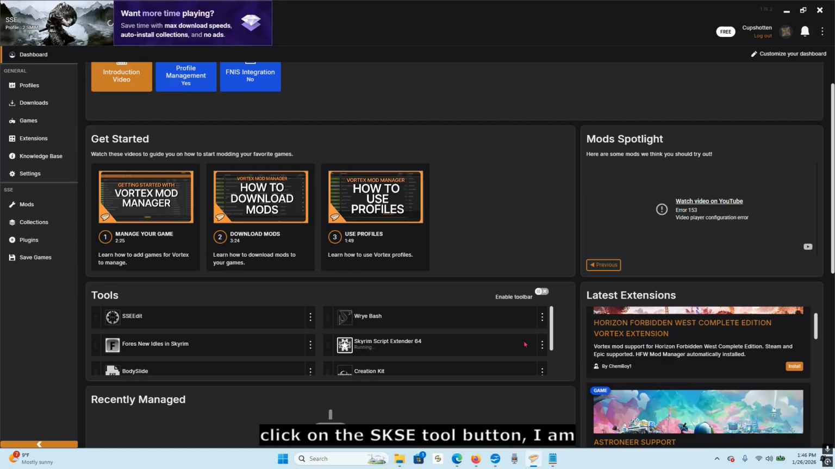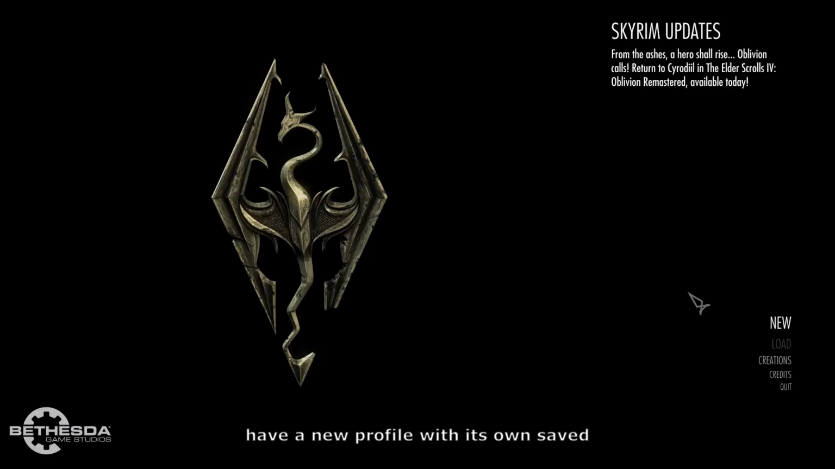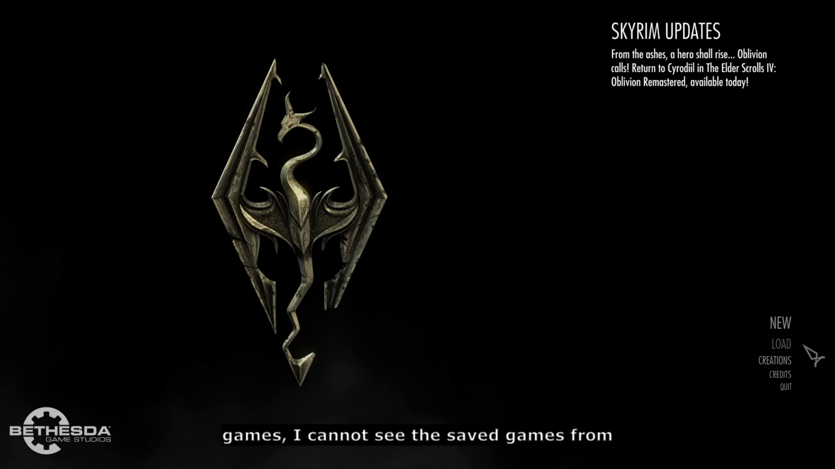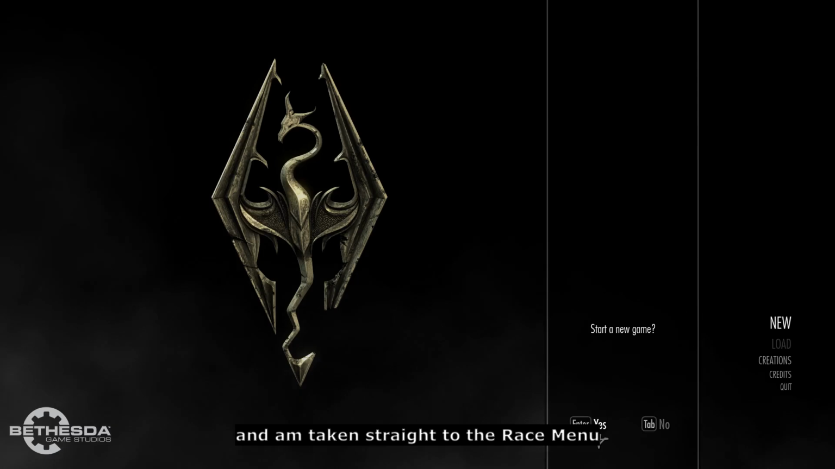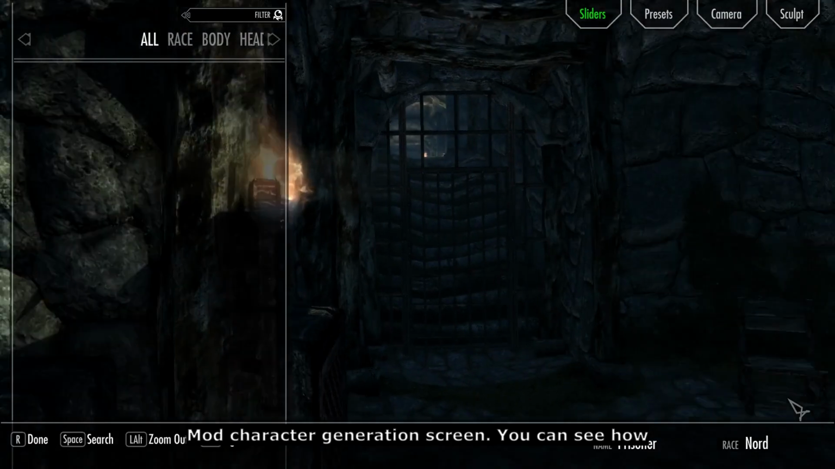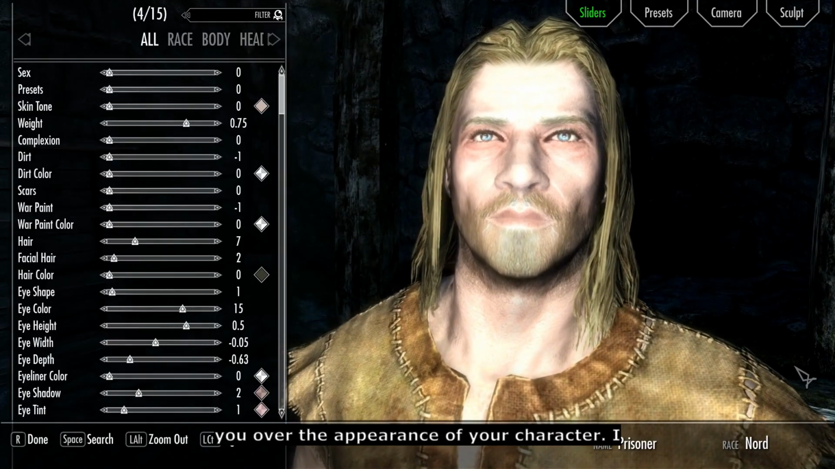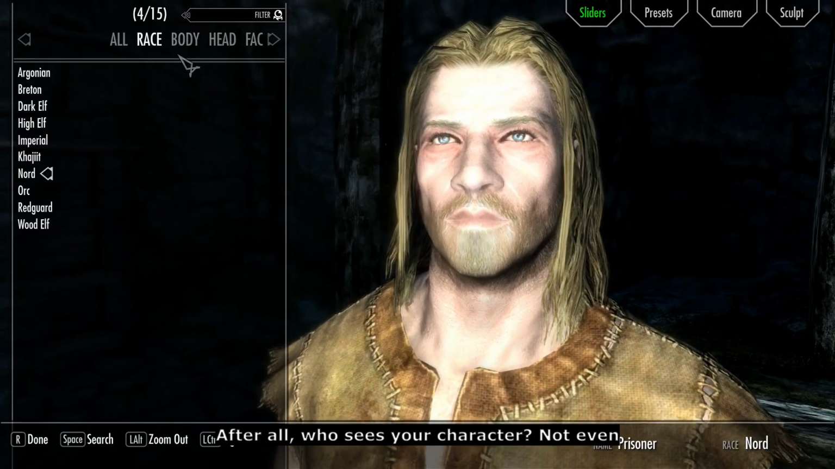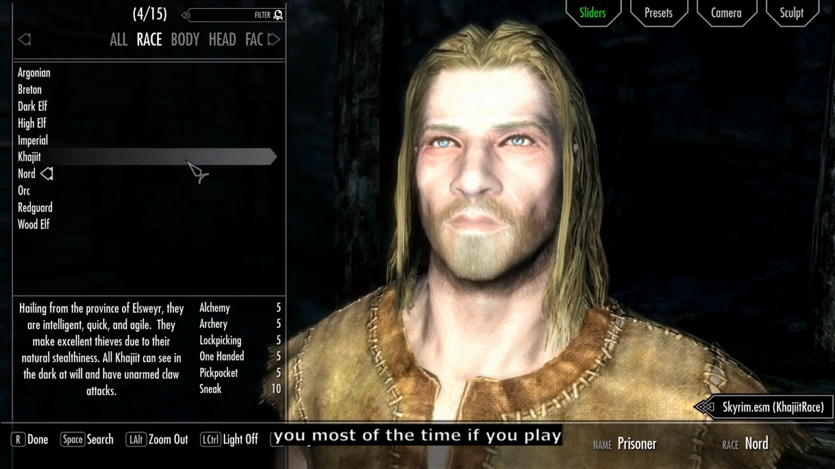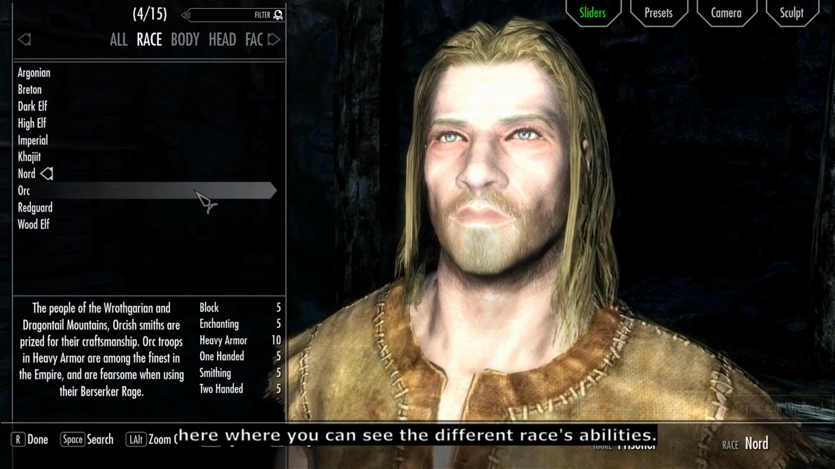When I click on the SKSE tool button, I am taken straight to the Skyrim homepage. Since I have a new profile with its own saved games, I cannot see the saved games from my first profile. I click on New Game and am taken straight to the Race Menu Mod character generation screen. You can see how much more control the Race Menu Mod gives you over the appearance of your character. I don't have a lot of interest in this. After all, who sees your character? Not even you most of the time if you play first-person view. Still, one nice feature is here where you can see the different races' abilities.